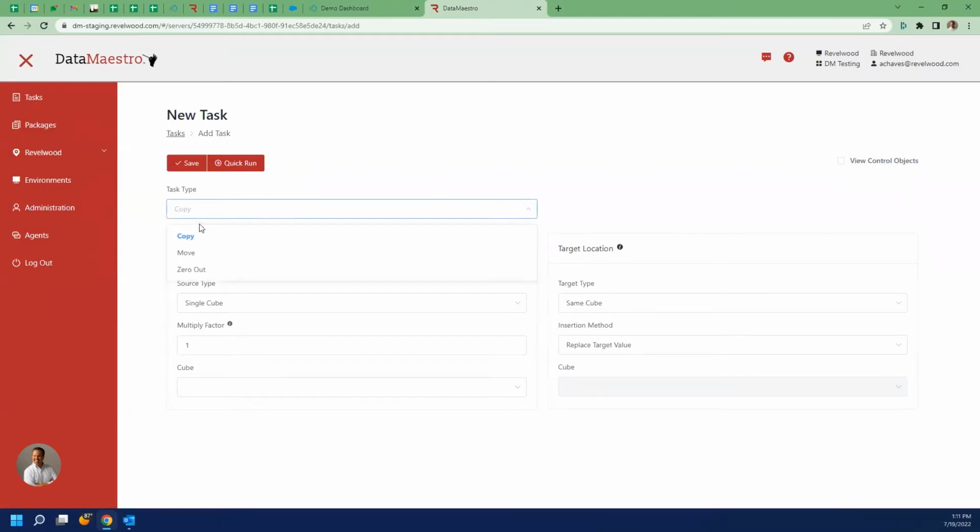The first thing it wants to know is task type. Well, I can copy data, I can move data, or I can zero out. Copy will take data, as you might imagine, and copy it from one area to the other. Moving it will move the data from one area to another and clear out the source area, or you can just zero out a target area. So those are our three options. For our purposes, we're going to copy data. We want to copy data from budget into forecast.